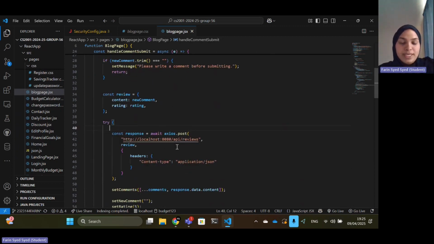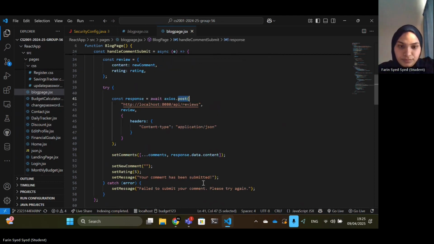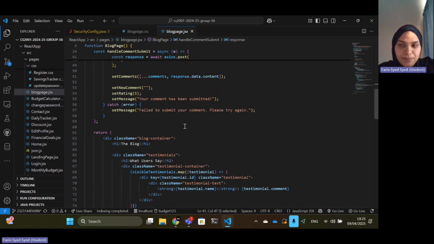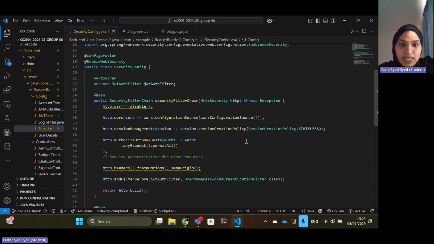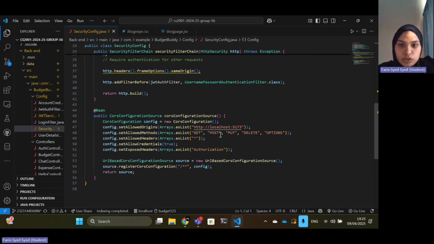Once you submit a comment, it posts the comment to the back end, which is 8080 API reviews, and that is the endpoint. And it should send an OK message. I have also set a rating, so it's 1 to 5, with 5 being the highest. As you can see in my SecurityConfig.java, and I've done this for all the features that I have implemented because I used Thunder Client to check before I checked using my front end. So I have allowed these methods, GET, POST, PUT, DELETE, and OPTIONS, just to check that everything is running correctly before I open my front end.